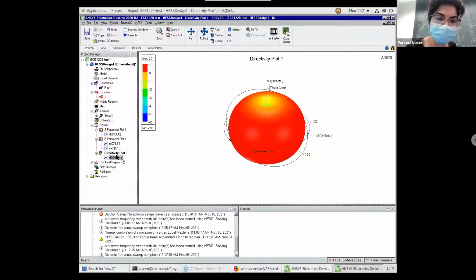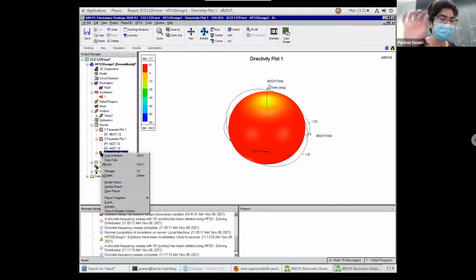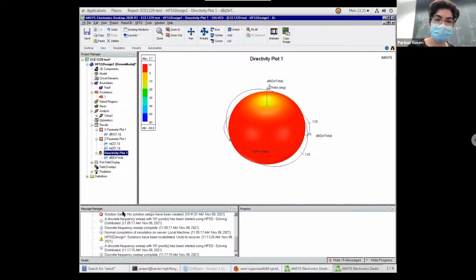So this is the directivity. Something fun you can do is put this on the dipole itself. So you right click on this and then show in model window here.